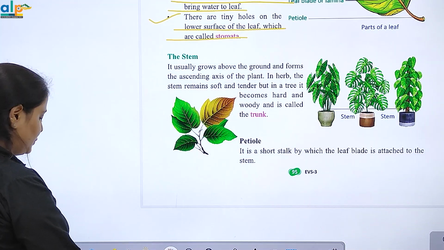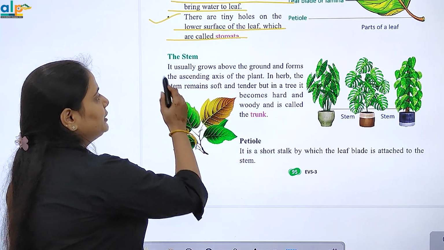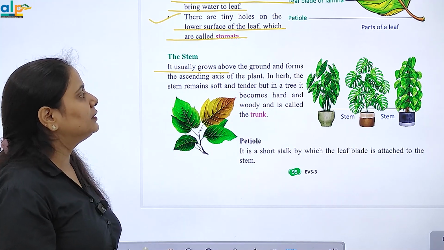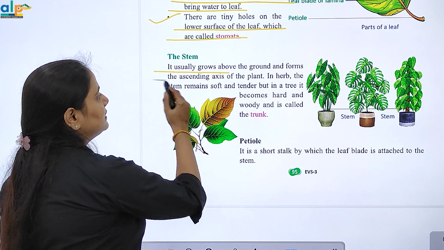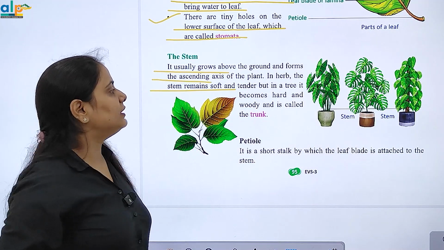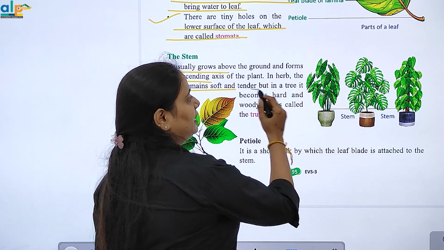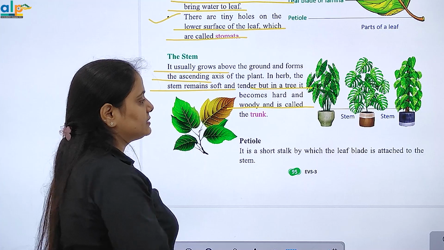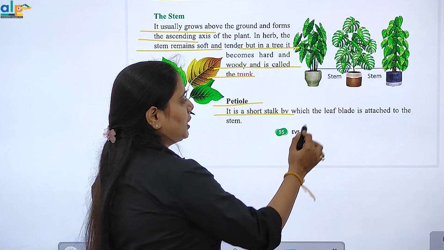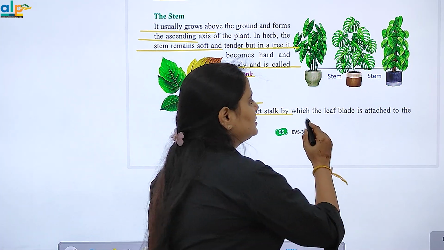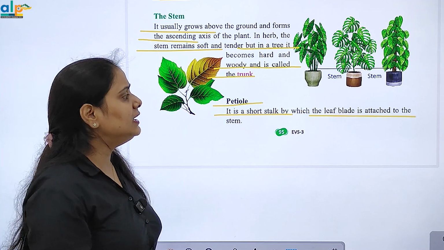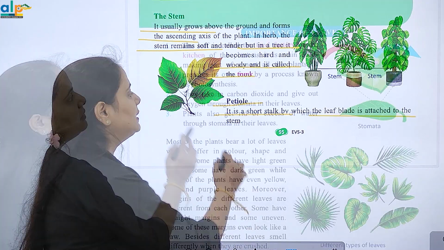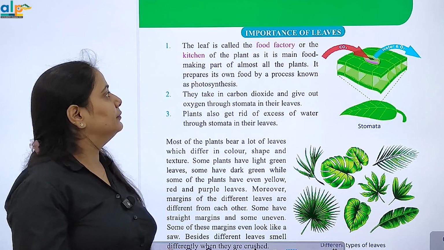Now, the stem. It usually grows above the ground. The stem of a young plant remains soft and tender, but in trees it becomes hard and woody and is called the trunk. The petiole is a short stalk which attaches the leaf blade to the stem.